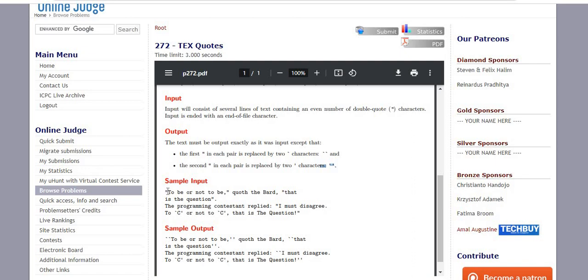Now we can see our input format. There is the same text, and the output format is identical to the input, but the quotations are rearranged. The first double quotation is rearranged like this, the second like this quotation, and the third quotation must be as before, the same as the first quotation, and the fifth quotation also the same as the first quotation.